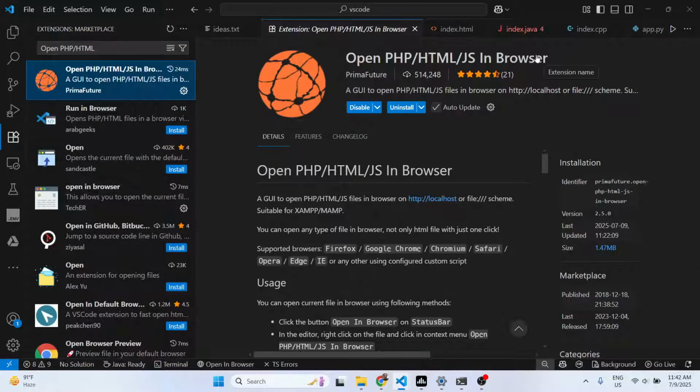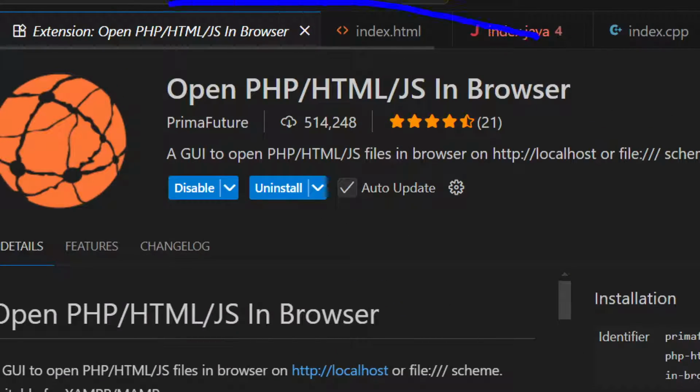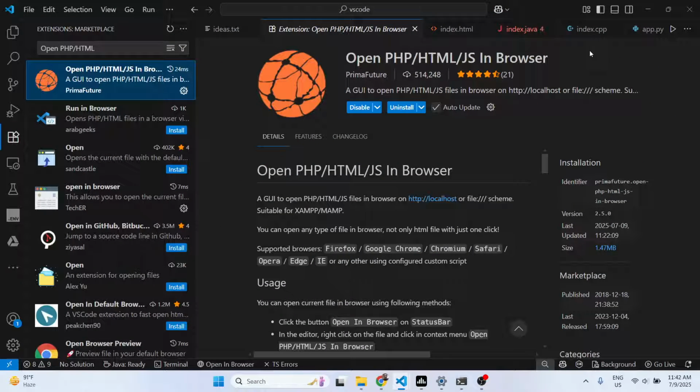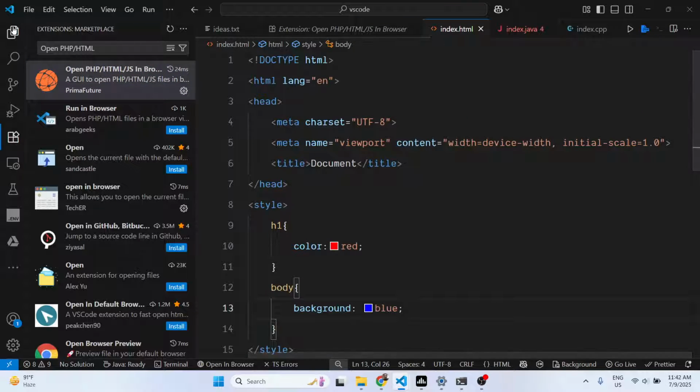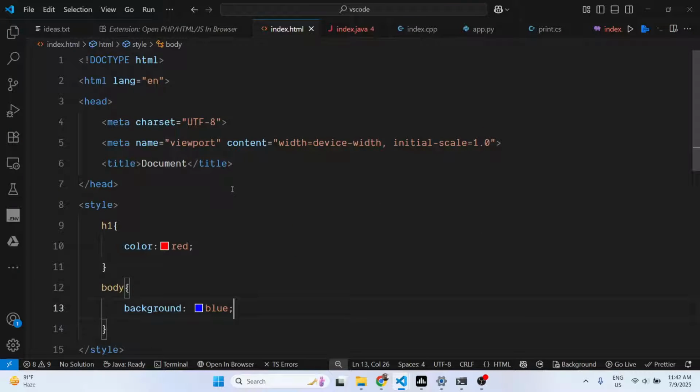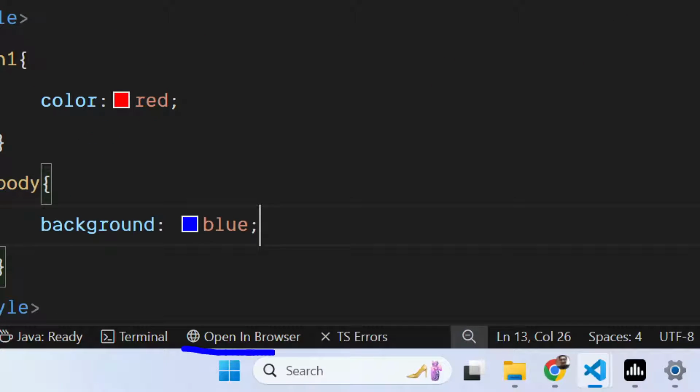Just write this open php/html in the extensions tab. This extension will come right here. It's used by almost 5 lakh people. So simply install this. After installing this extension, go to your index.html file, and as you can see it will add this option right in the status bar as well, open in browser.